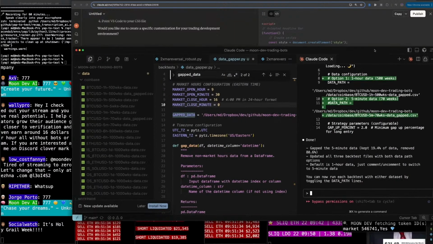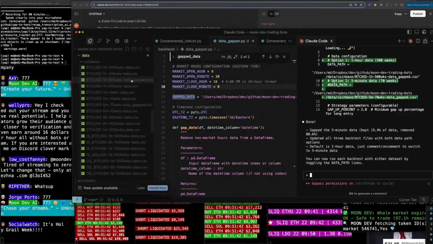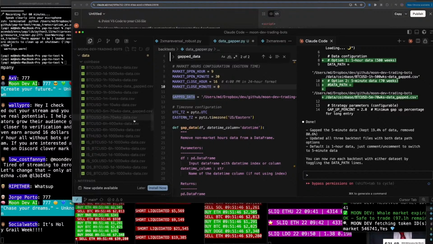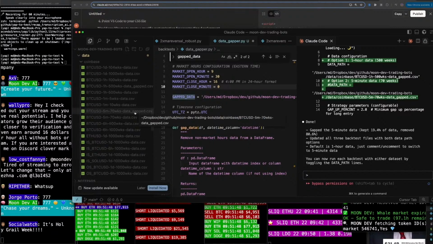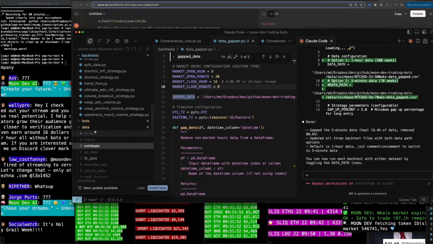So done. She gapped it. Gapped the 5-minute data. Kept 19.4% of the data. Removed 80%. All three have been updated. Okay, so now we have three different. Let's see this gap. Make sure. Yeah, you can see it's gapped here. 5 minutes, 70 weeks.